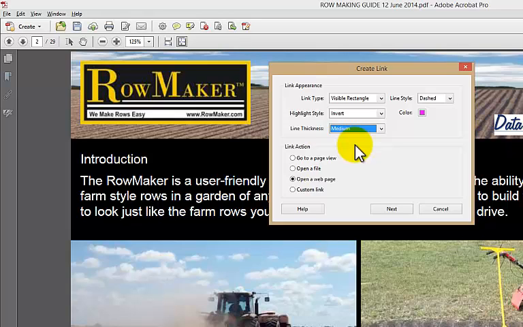I usually have the link invisible because I usually turn the text that is linked blue, which is a pretty standard, or else underline it. Those are pretty standard web linking approaches. But since we're just doing the logo, I'm going to make it obvious. Now the second half of the Create Link dialog box is where you tell it what you want the link to do.